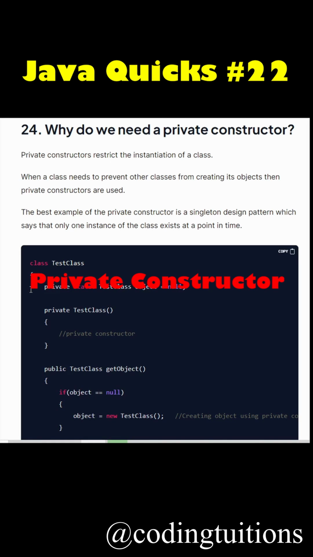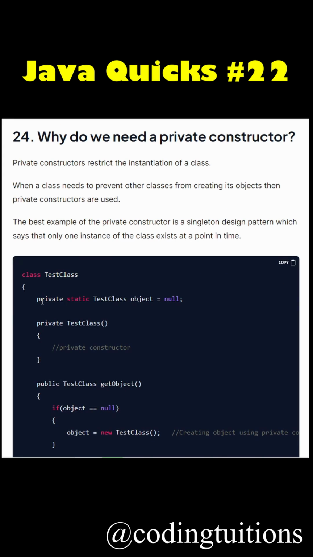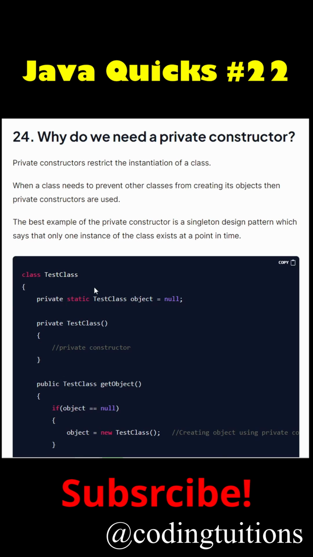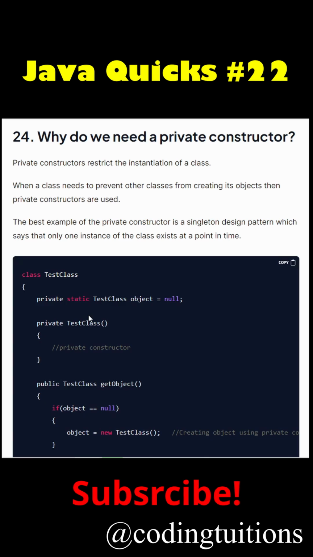Why do we need private constructors? So private constructors are basically used to restrict the instantiation or the object creation of a class. So when we have a class and we want to prevent creating the object of that class in another classes, in this case private constructors come into the picture.